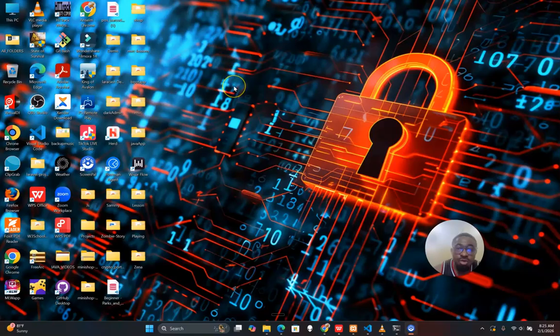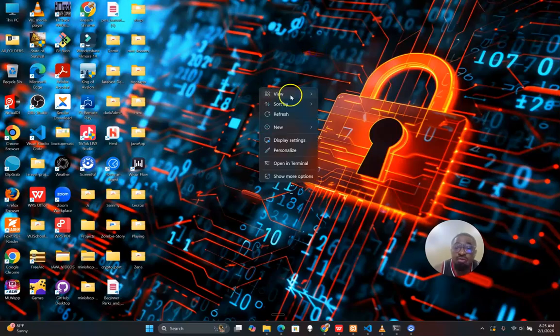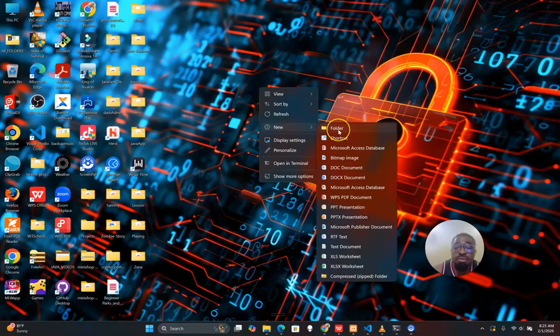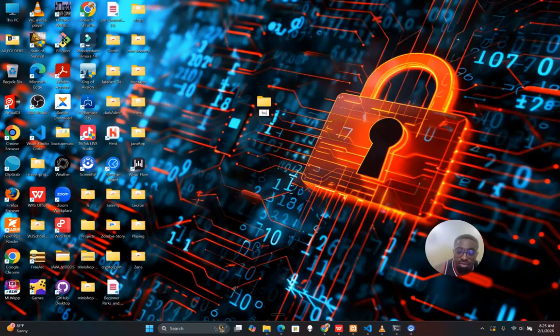So first of all, we're able to create a folder. I'm just going to go on my desktop. That's my desktop, if you can see. I'm going to create a new folder, then I'll give it the name Bookie app. So that's just what I'm going to do, okay?